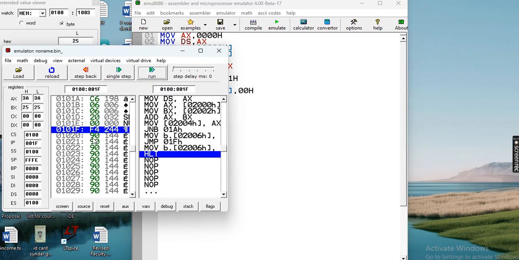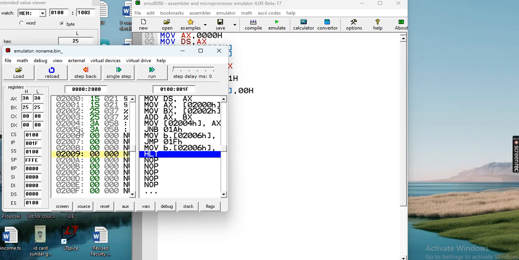In order to view the result, you once again go to the memory location. The data segment value is 000 and the actual memory location is 2000. Give enter. When you add 15 plus 15, it is 3A. 15 plus 25, 3A. Here there is no carry, so 2006 shows no carry. So it is a simple addition program. We can see the results by using this simulator itself. Thank you.